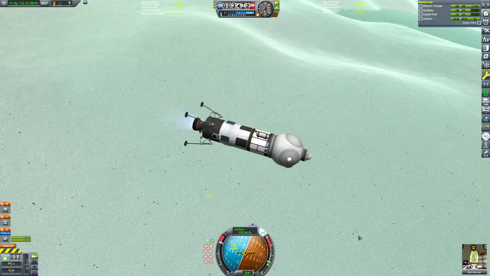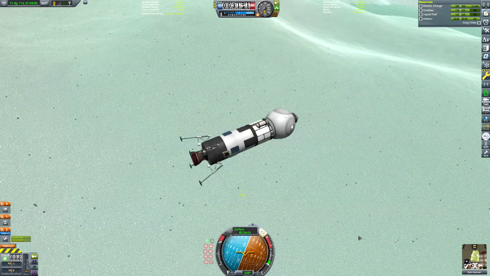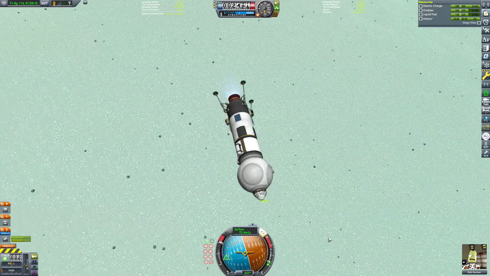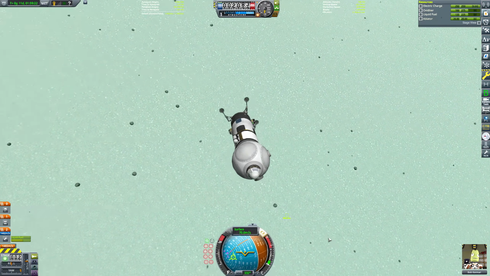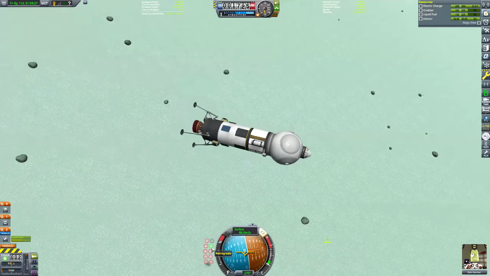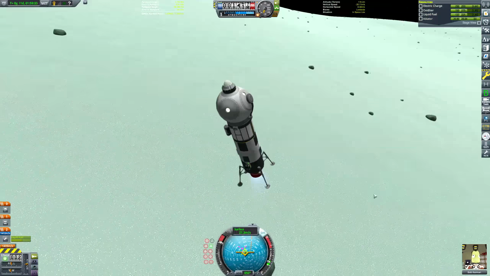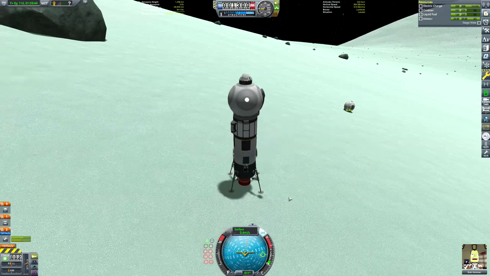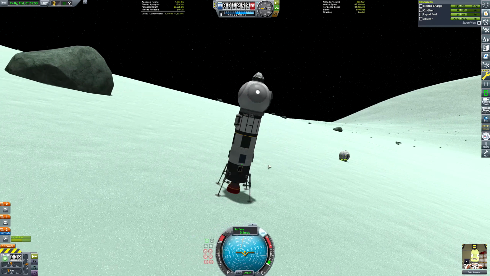Now, I'm not going to farm loads of science from Minmus in this mission. I could hop around to another biome. There's a flats biome pretty close by. But just for the sake of keeping this series a little bit spicy, give me a little bit more to do in each episode, I'm not going to gather the maximum amount of science from each mission. But there we are. There's the Kerbal.